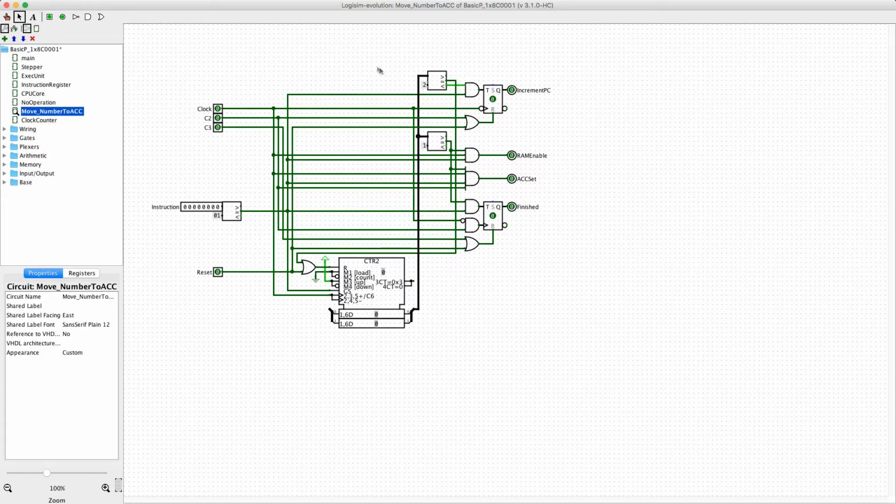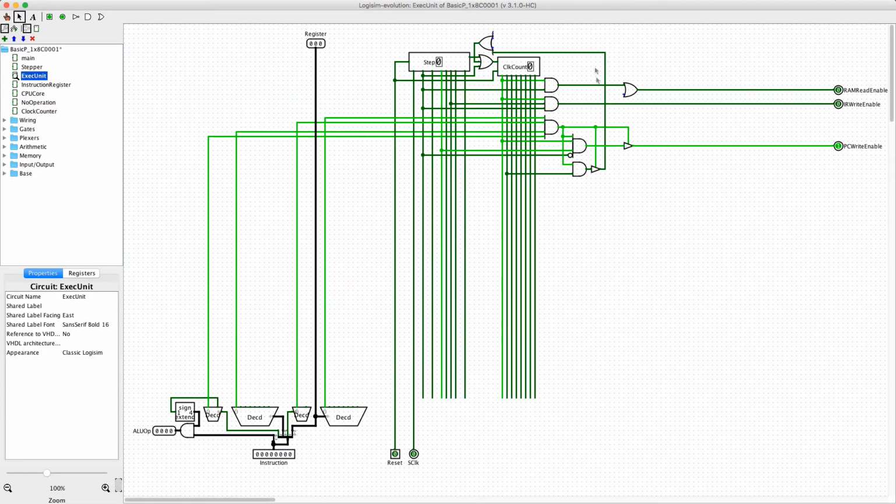But I have not used this component. Actually, I'll just delete it. So now the reset wire is going to be on a single line. So that's to make the design a bit more compact.